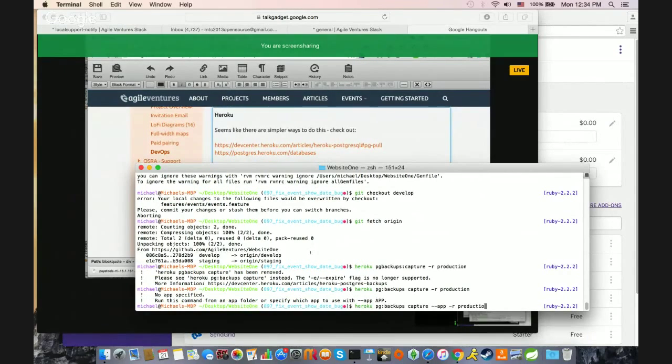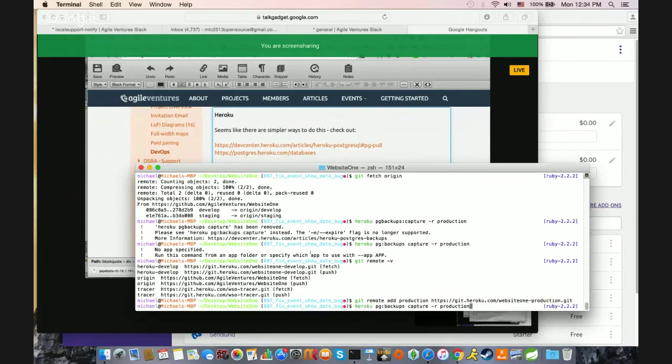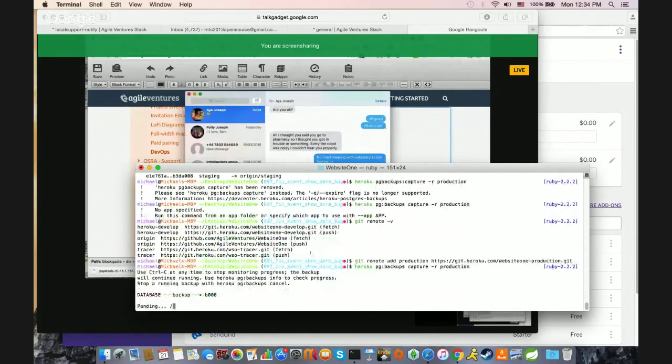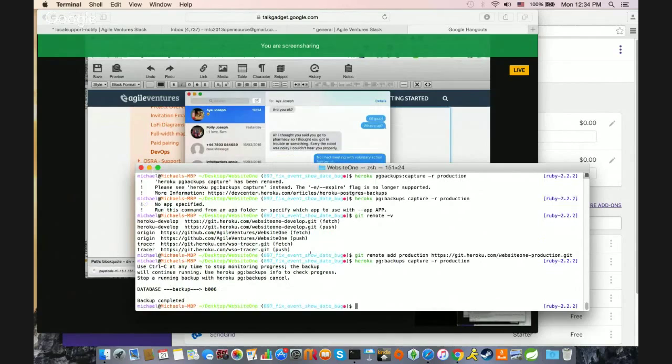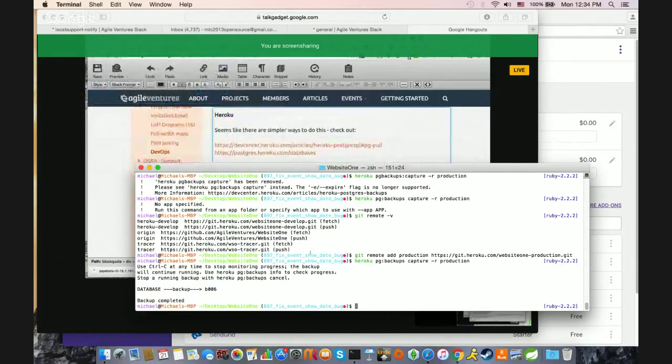Do you have, if you do git remote minus V? Probably not, actually. No, so you would want to do git remote add production, and it'll be git.heroku.com/website1-production.git. Backup complete. Yeah.